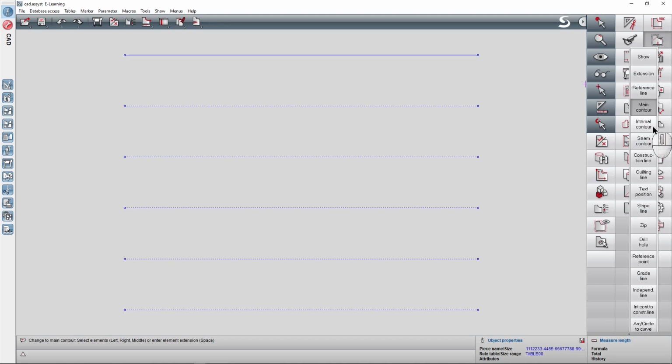I'll go on with the internal contour. It's again with the left click on the element and the element type changed. The next one is the seam contour. I already created a construction line, so I don't have to change it. I'll go on with the text position and with the stripe line.